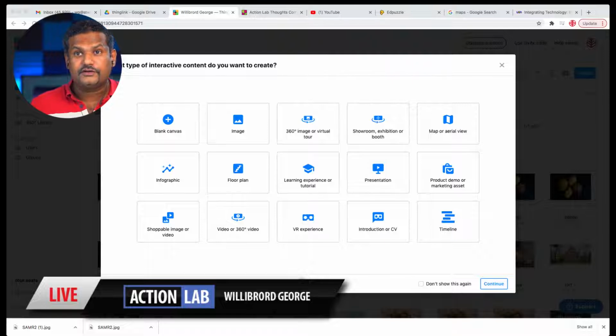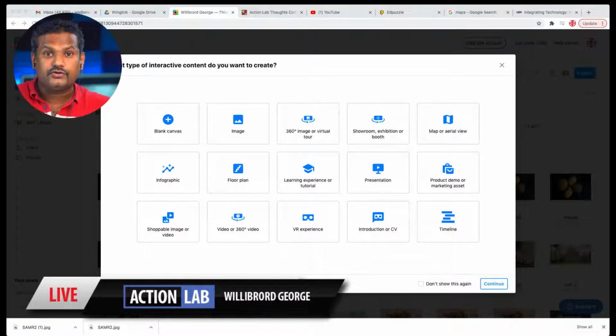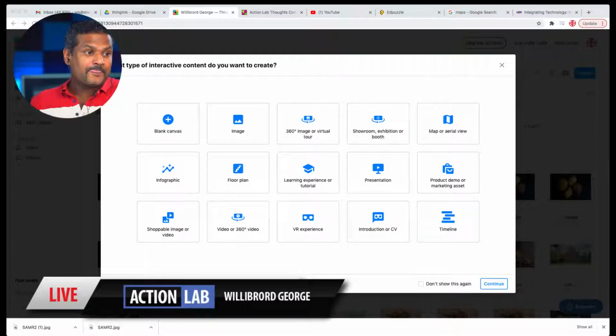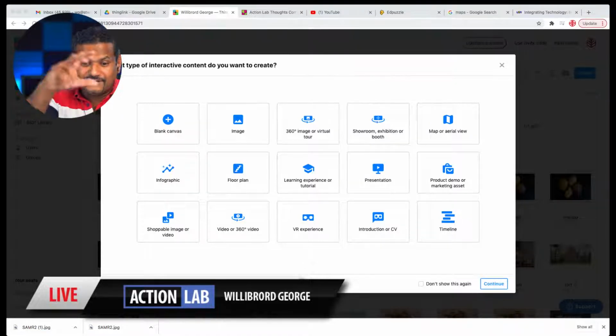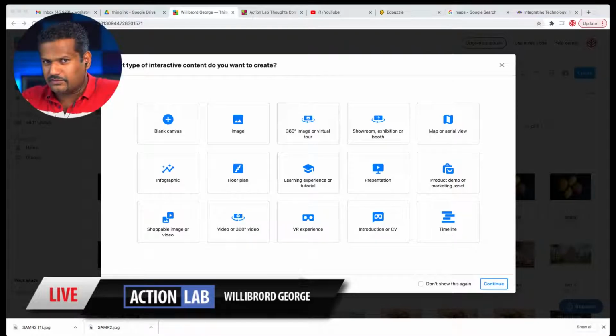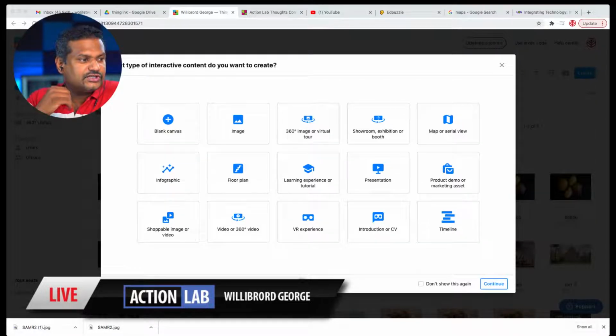So if you're a school and you want to show a floor plan on where children should go, where teachers should go, where parents should go during an open day, you can do that. You can create a tutorial for new teachers who join the school, so that they know exactly where the register is or what is expected of them. Presentation, you can even do a CV, a resume which has your image, your videos, and is highly interactive, a resume which jumps out of the paper.